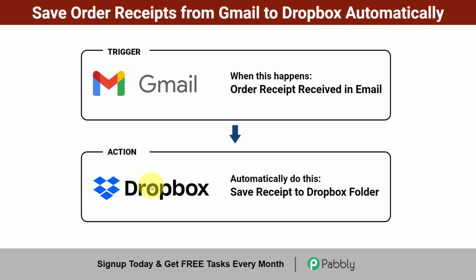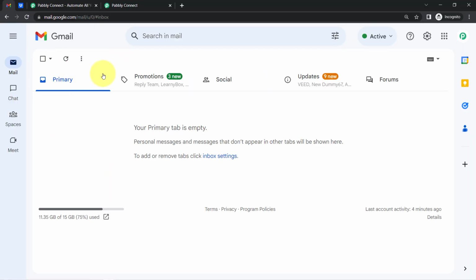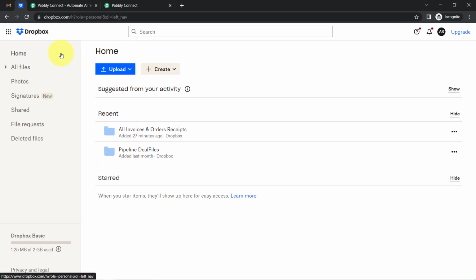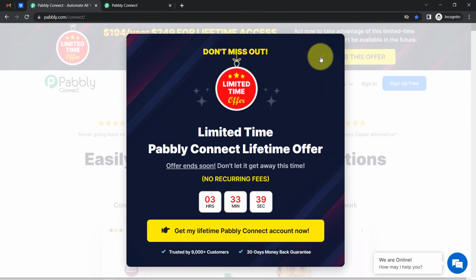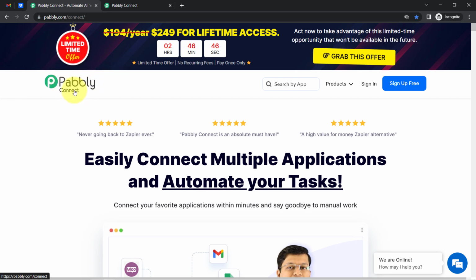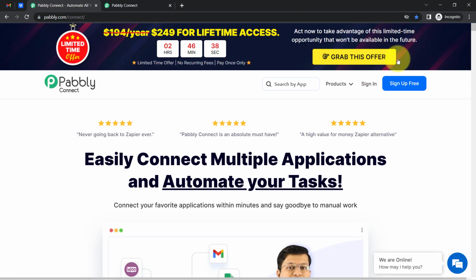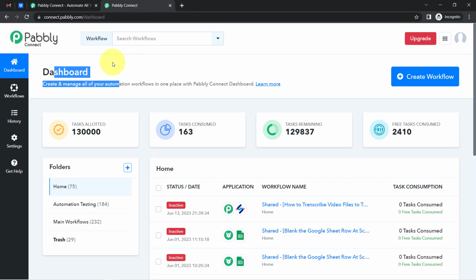So come with me and I will show you everything step by step, and believe me, any non-technical person can easily automate this process. So this is my Gmail account, and if I receive any important invoice or receipt, I am going to save that receipt into the Dropbox folder. And to automate this whole process, I am going to connect these two applications with the help of an automation software, Pabbly Connect. I am an existing user of Pabbly Connect, so here you can see I am already logged in. You can also create your free account in just 2 minutes from the sign up free button, and in the free account you will also get free tasks to test this automation.